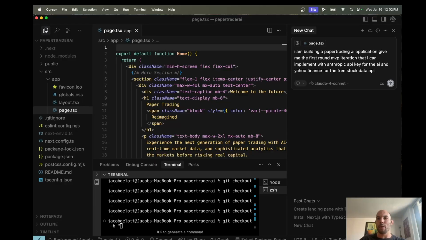Yeah, let me think here. Because we can also just do dummy data and then throw in, let's shoot for the fences. Fuck it. Here we go. So Yahoo Finance, and then, oh, I was on a good one. Where was I? I'm building a paper trading AI application. Give me the first round MVP iteration that I can implement with Anthropic API key for the AI and Yahoo Finance for the free stock data API. Oh yeah, and then we'll get to it.